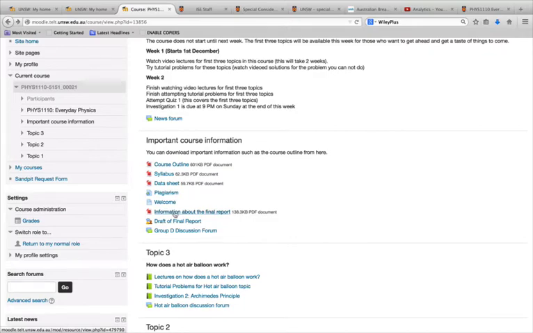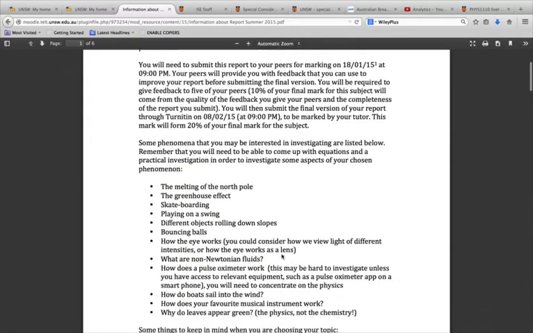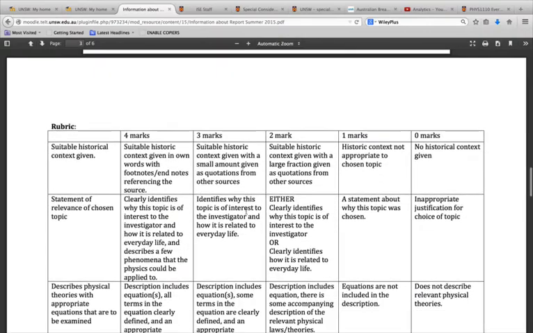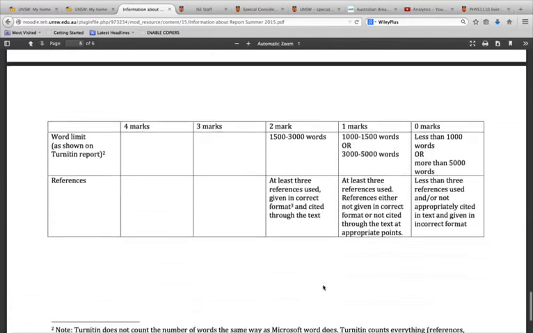Now here you've got information about the final report. So the final report isn't due till the end of the course, but you will be submitting a draft of your final report a few weeks before the end. So all the dates and details about that final report can be found here, and you've got a rubric to tell you exactly how that final report's going to be assessed.